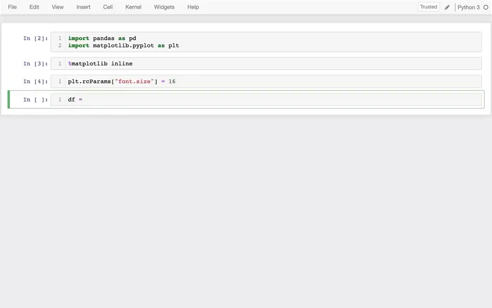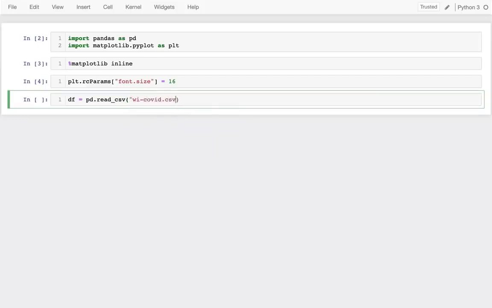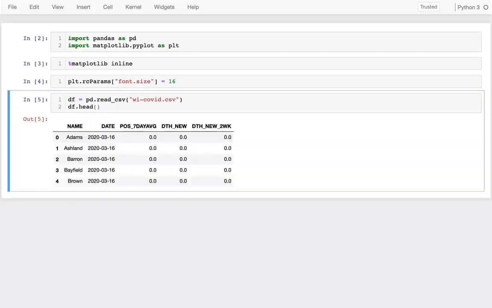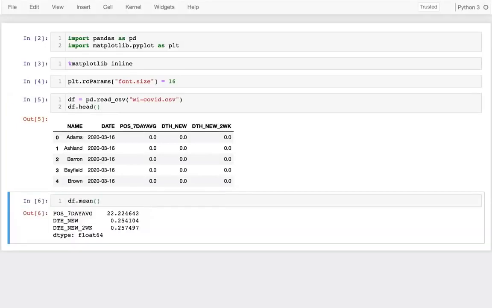So I'm going to say dataFrame equals pd.read_csv. And what do I want? Well, that file I produced from that other notebook, which is Wisconsin COVID.csv. And let me just peek at that. So that's all good. And maybe just to make sure that all these things are not actually zero, I'm just going to say, what does the data frame mean?